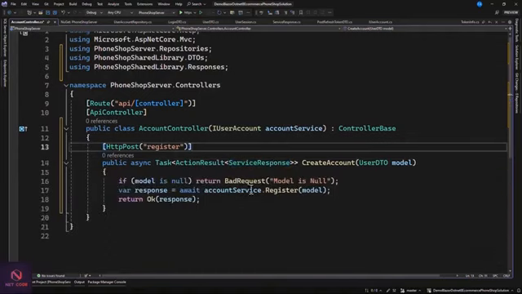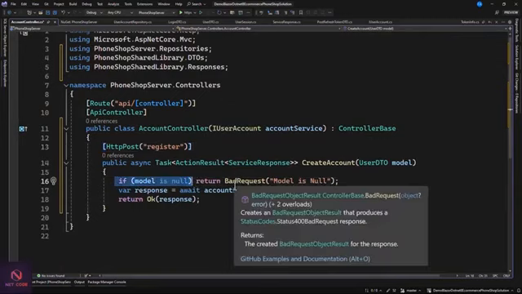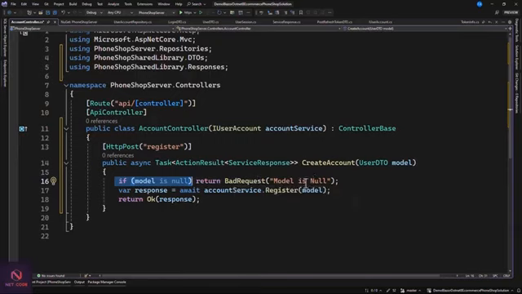In case the model is not valid, then return this. But you can customize it and return some meaningful message instead of using this. This is just for testing purposes, okay? And I will call this account service register. So this is going to create the person account and also going to assign a role to the person, whether an admin or a user is doing that.